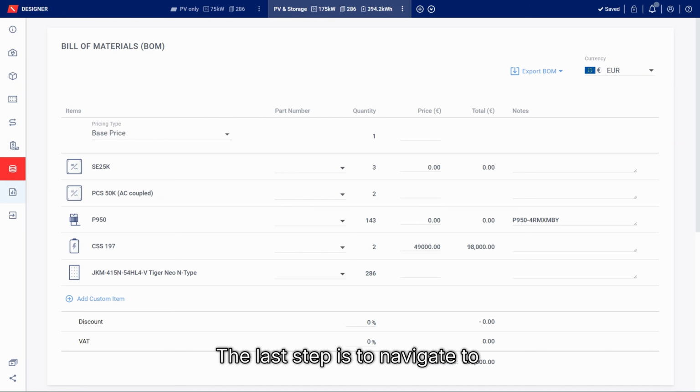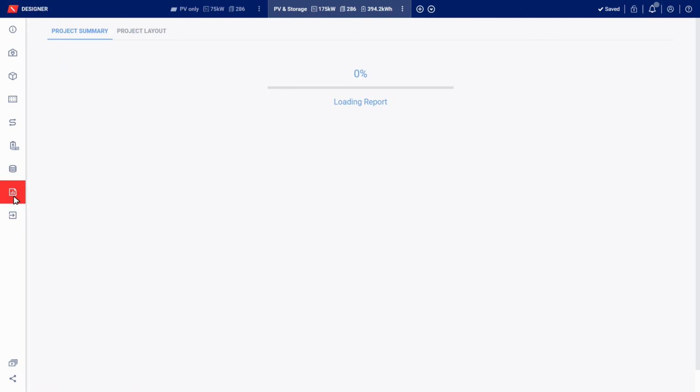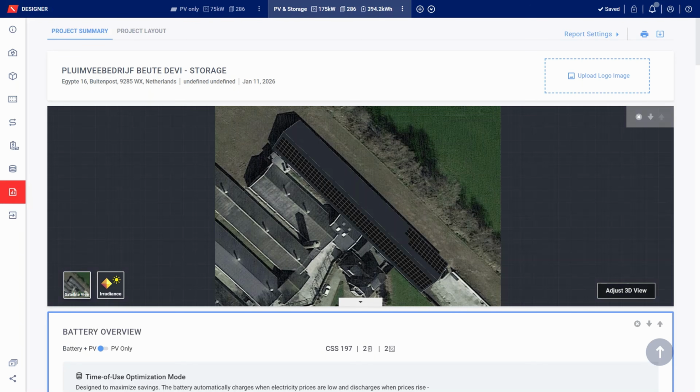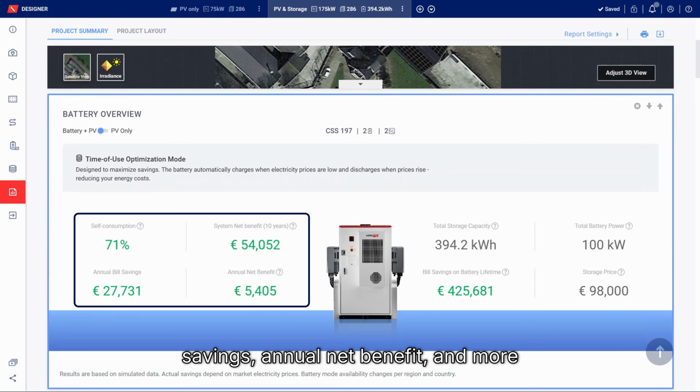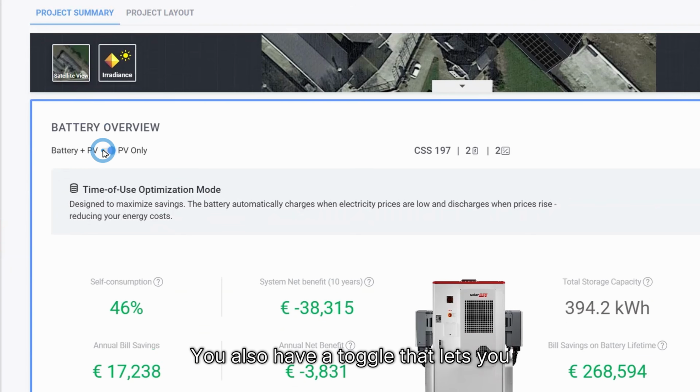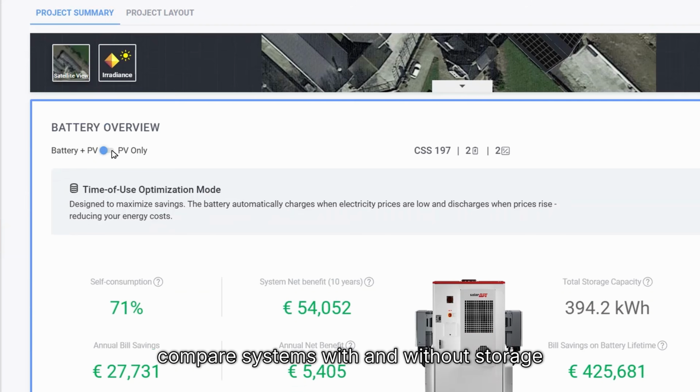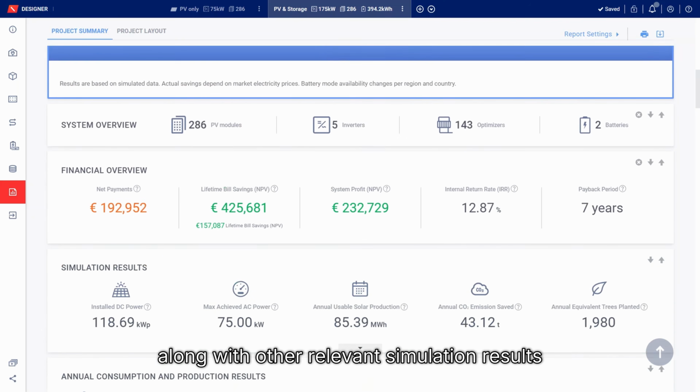The last step is to navigate to the Summary and Reports page. The card highlighting storage benefits is located here, right at the top. It includes all key metrics related to storage, such as self-consumption, savings, annual net benefit, and more. You also have a toggle that lets you compare systems with and without storage, along with other relevant simulation results.